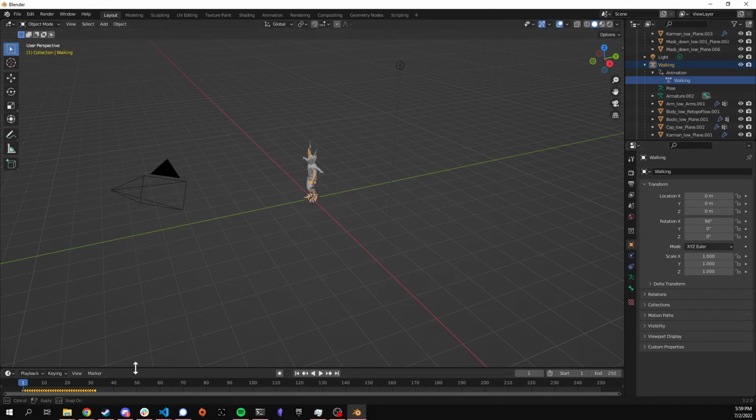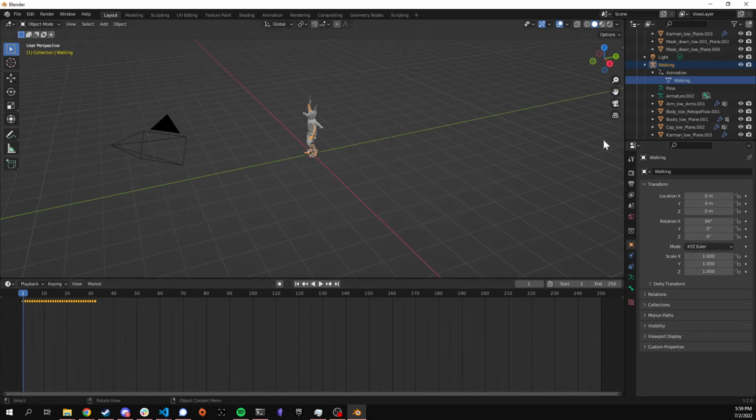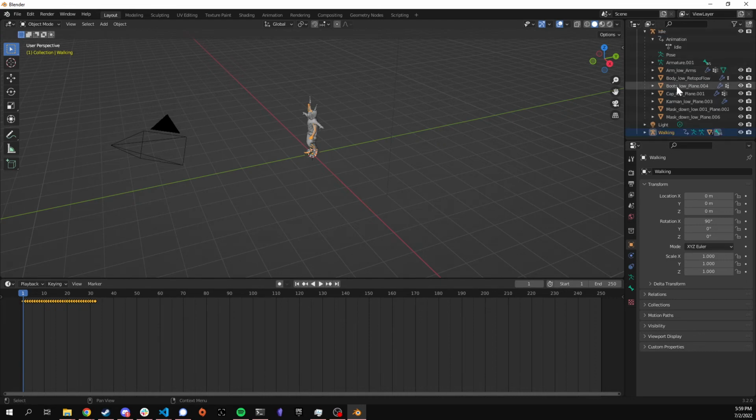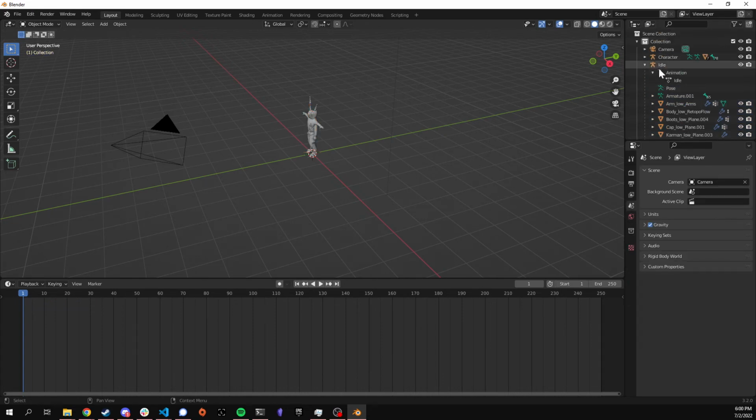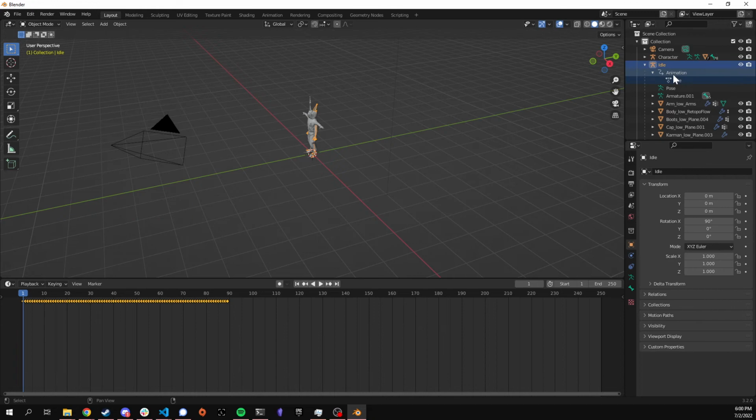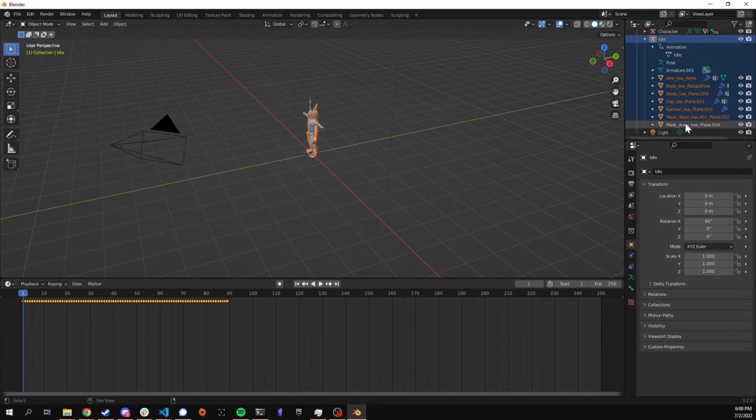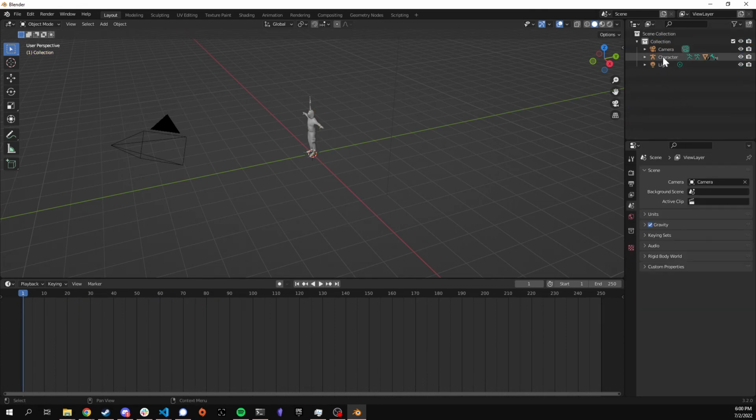Okay. Now we're going to go down here. Oh, wait, actually, before that. So you want to go and delete the animations by shift clicking. And keep the character right there.